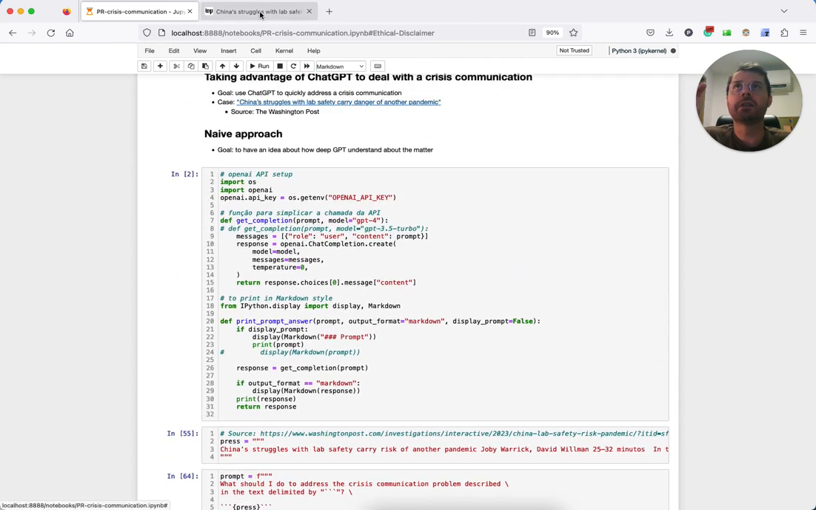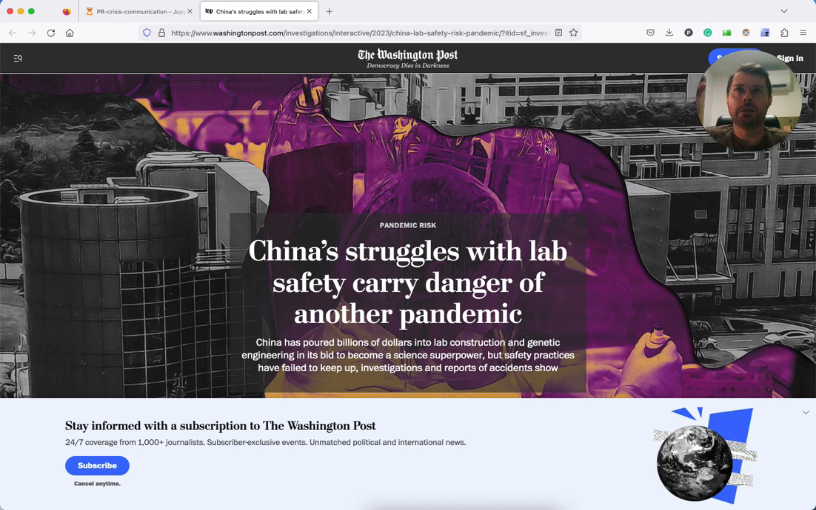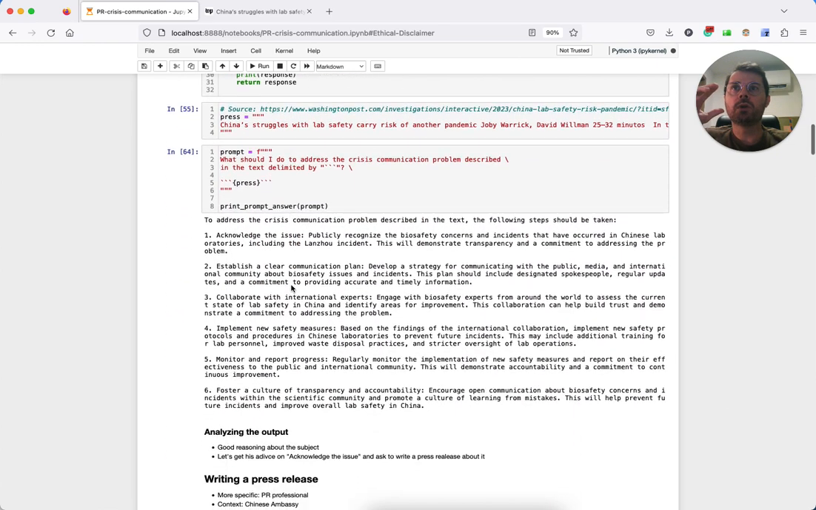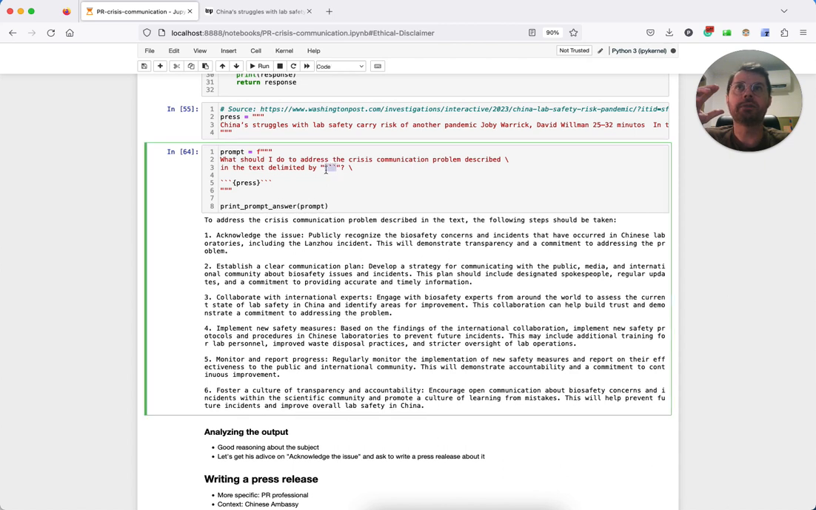the case is this. News: China struggles with lab safety carry danger of another pandemic. So let's suppose that this is the situation and we'd like to handle it. So we ask ChatGPT the following question: what should I do to address this crisis communication problem described in the text delimited by triple back ticks? Okay, we do that to avoid prompt injection.